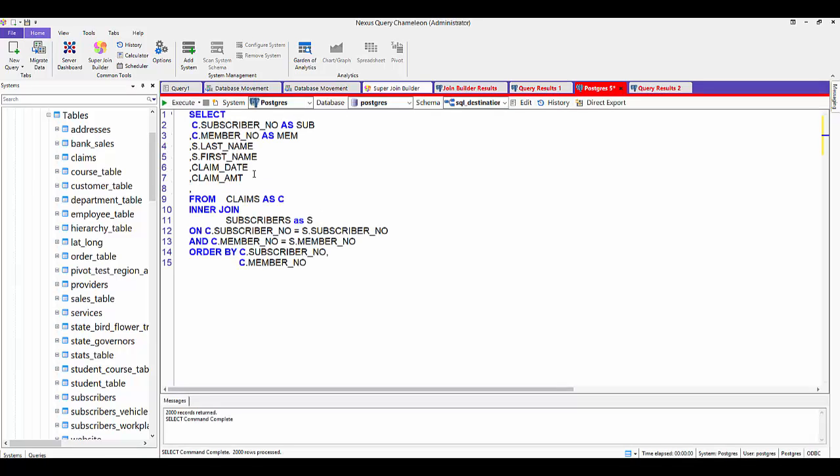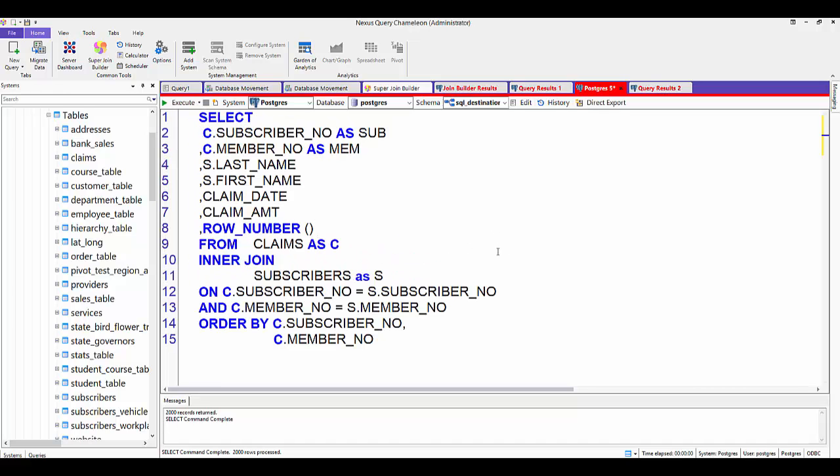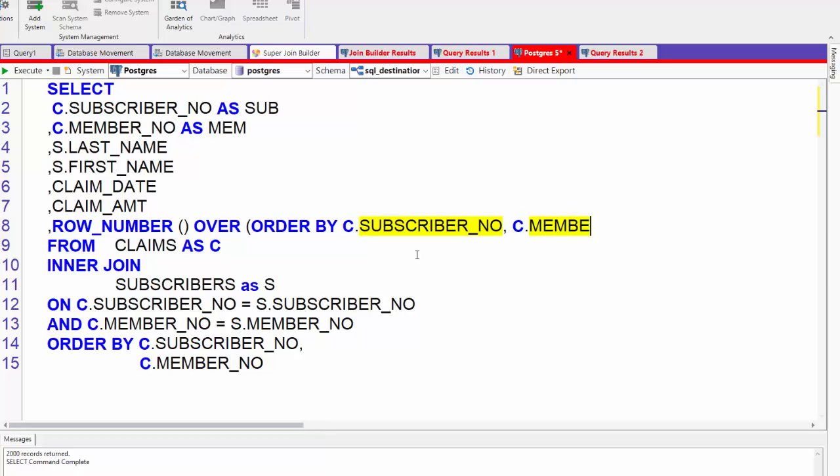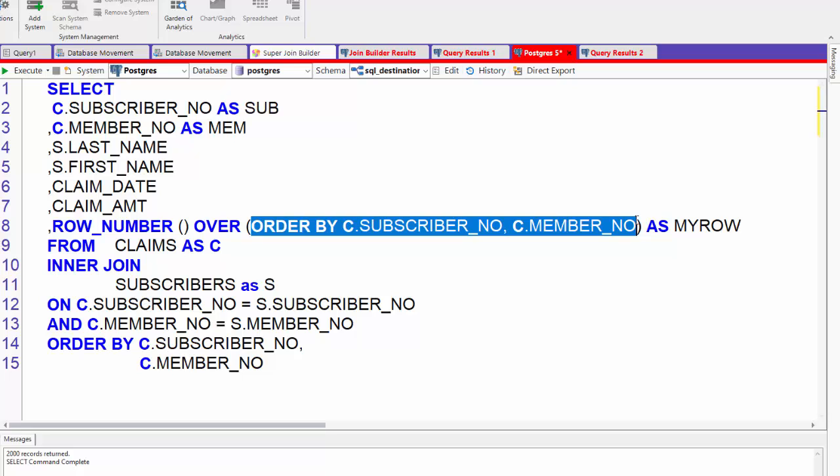So here's our join that we just ran before with the super join builder. We're going to run a row number. Now we put in row number, make that a little bit bigger, scroll mouse wheel. It is an analytic, so that's why you have the open paren, close paren. Now we have the word over because this will work after the data is sorted. So order by subscriber number and member number first. That's the way ordered analytics work. Take this data, sort it by subscriber number first and then member number within subscriber number. And then once that's done, once the sort happens, that is now over.